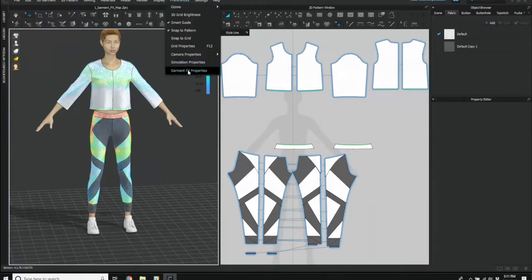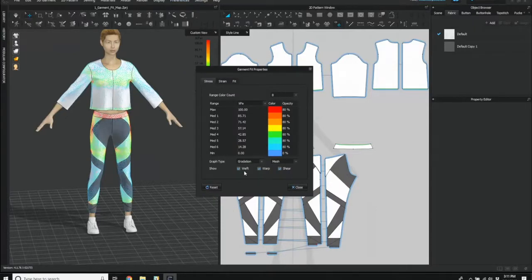Oh, one other thing I can point out. If you go into the garment fit properties, down here you can change whether you're seeing the mesh or just a solid color gradient when you're viewing your fit maps. So you have these options. And you can also uncheck what parts are being shown red when the fabric is stretched. So if you don't care how it's stretching on the bias, you can uncheck shear and it won't give you that reading. And then also here, if you want a smaller range of fit maps, you can jump between 4 or 8 ranges.